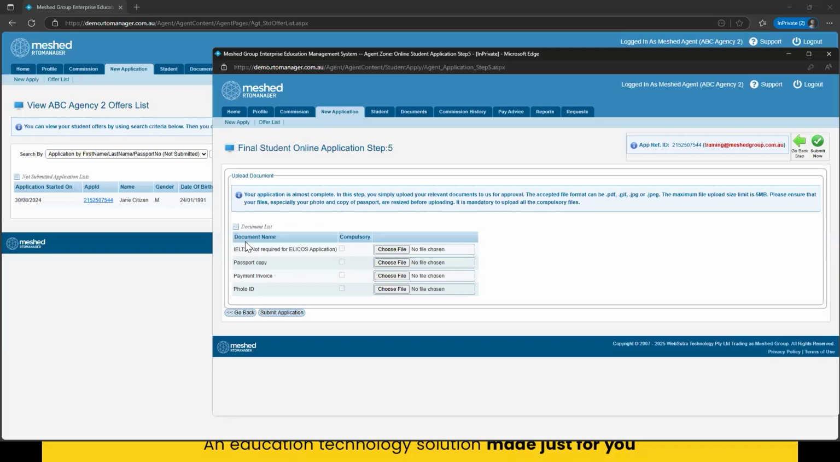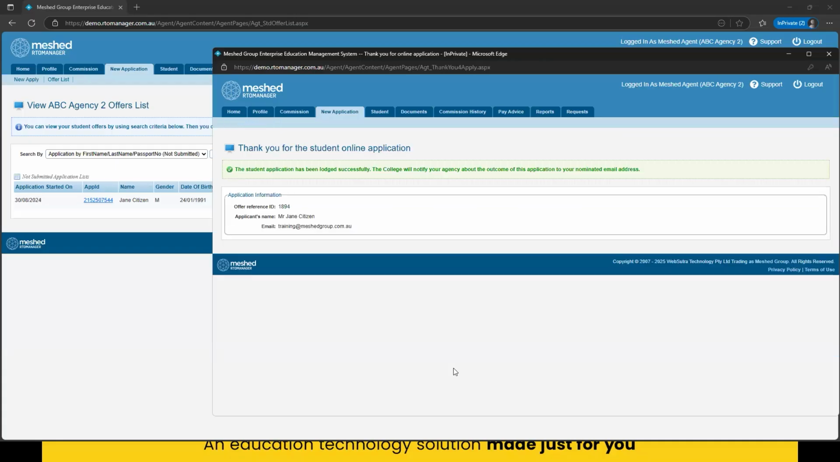But there may be some documents that are mandatory before they could submit it. As a staff, you can have the document checklist set as compulsory for those kinds of documents. What that does is, any applicant going through that process can't skip uploading the compulsory documents, and they have to upload them, and only then can they submit. So for now, there is no compulsory set up, so I'll just click on submit. Once that is submitted, you will basically get information as an agent that it has been submitted.